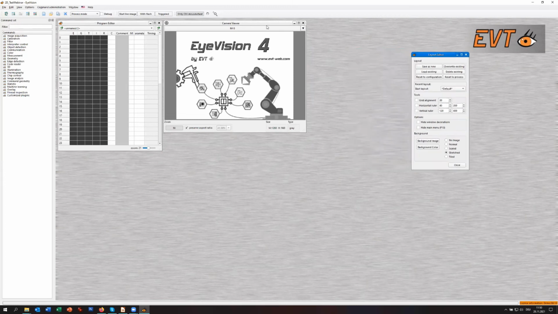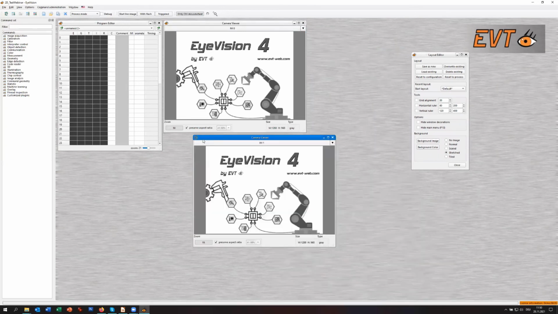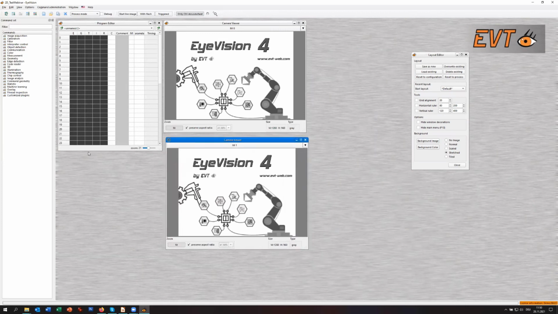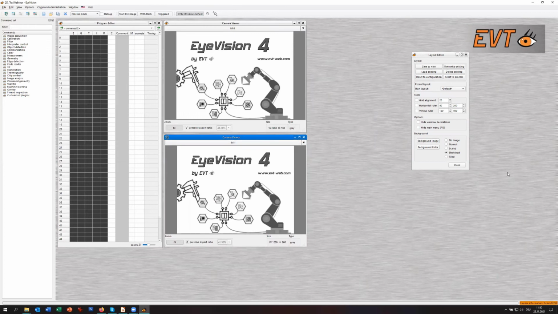And maybe I want to work with 2 or 3 image memories. So I simply generate another image memory. Maybe because I have 2 cameras, or I know I have an intermediate image. And when everything is so far good, we keep this and we say save as new.